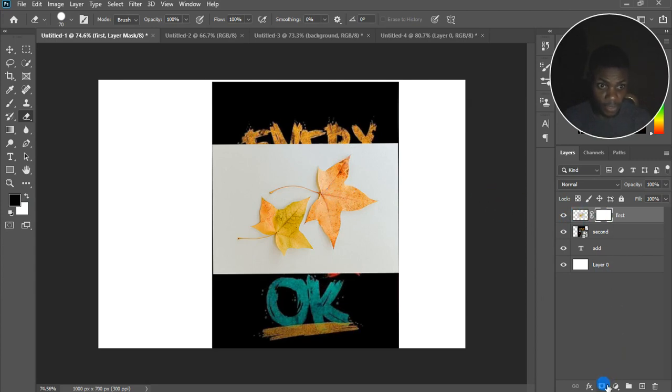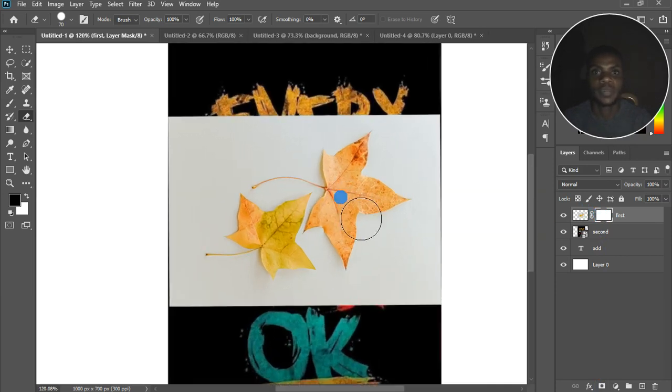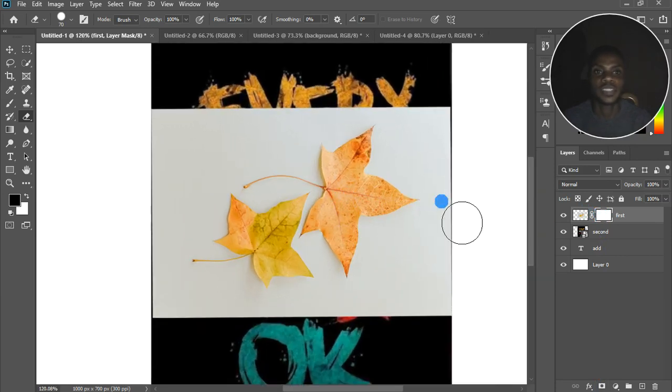Your layer mask is what you see right here, this rectangular box with a circle in the middle of it. Now what does layer mask do? Layer masks allow you to affect the view of this image. That is, to keep what you want to see, and to hide what you don't want to see.